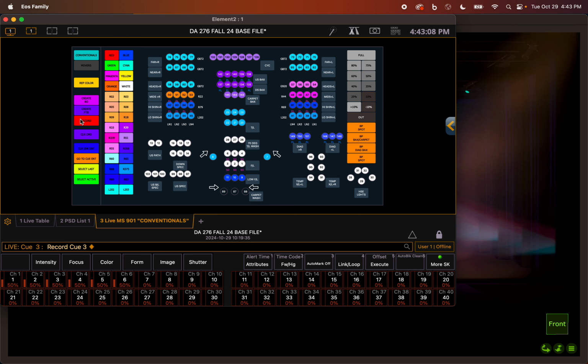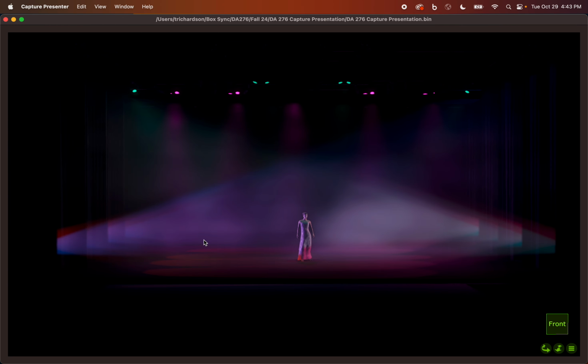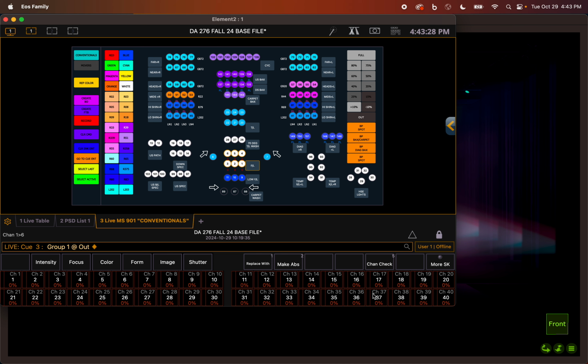Next thing we're going to do is take the front light out. That was really just a placeholder to make sure that the software was talking to each other properly. So I'm going to select our front light and take it out. And if I go back to capture, you can see we've got a much more modeled version of Sharon now. So back in EOS, I am going to record this as Q4.